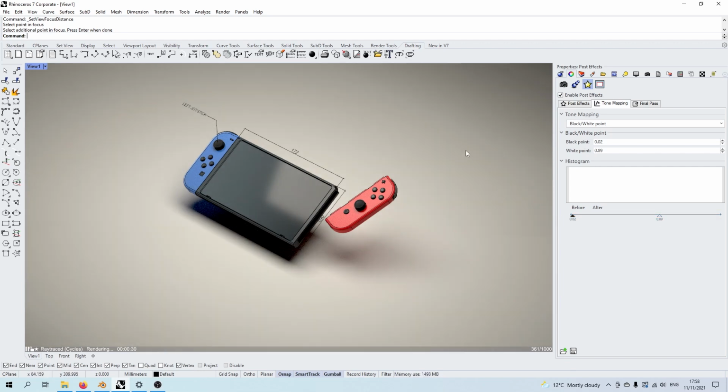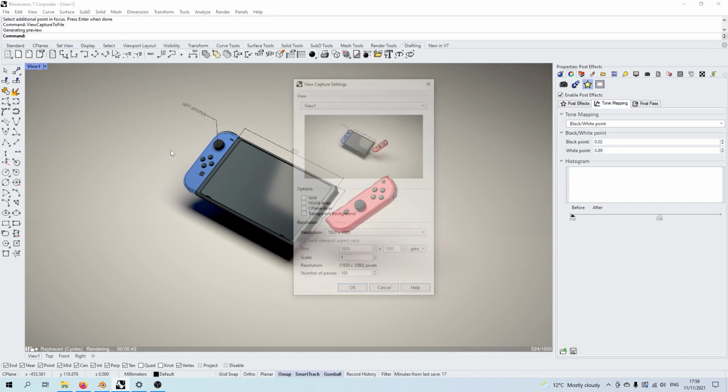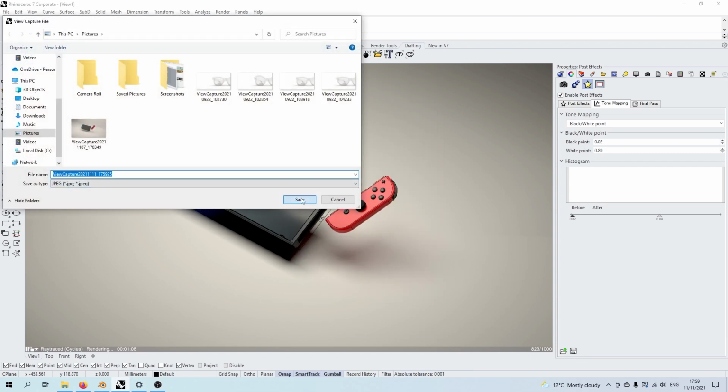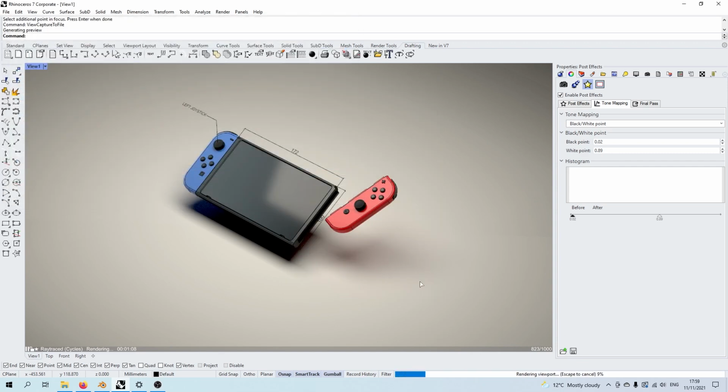When you're happy with the results, you can export your viewport with viewport capture to file. Choose your dimension, choose the number of passes you want to render, save it, and wait for it to render.